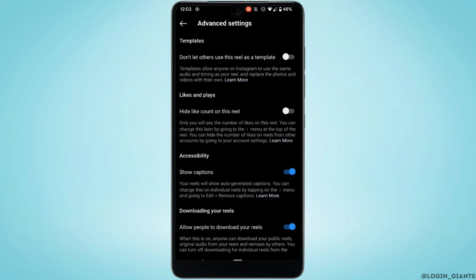So in order to have the schedule feature, all you want to do is switch from your personal account to professional account. And then you will see the option of schedule. You simply need to tap on that feature and set the time and date. And that's how you schedule your Instagram Reels.